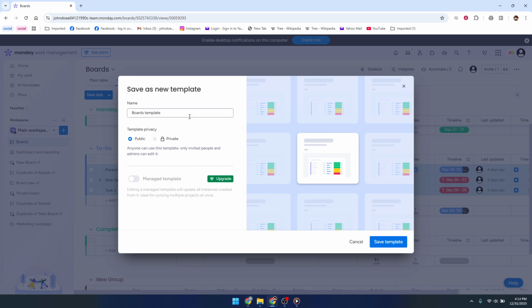After you select that, Monday.com will show you a confirmation window. This is just to make sure you really want to create a template from this board. In this window, you may see the board name and a brief description area depending on your workspace settings. If you can, it's a good idea to keep the name clear and descriptive so you and your team know exactly what this template is for.